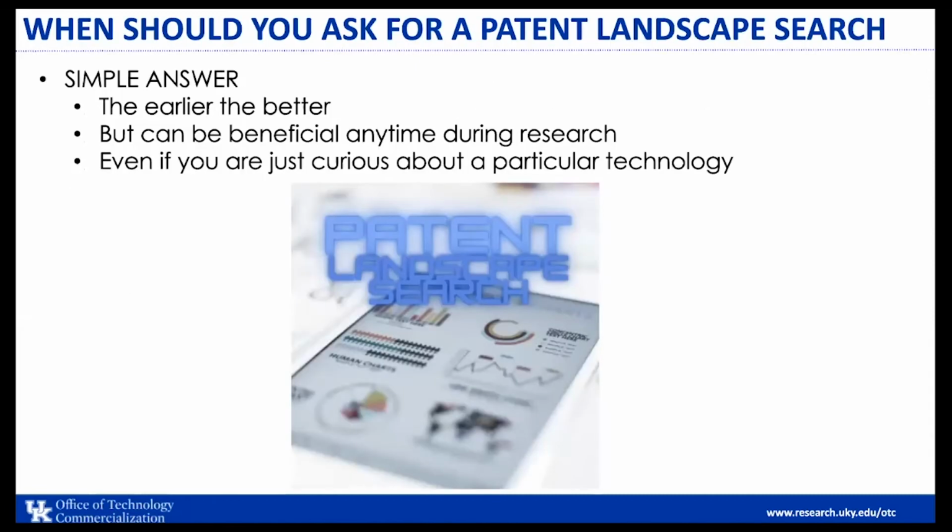But then when should you ask for a patent landscape search? And the simple answer is the earlier the better, right? And there's a couple reasons for this. So although it can be beneficial during any stage of research, the reason it's better in the beginning is, right, it's providing a roadmap, letting you see what's out there. So the earlier you have access to that map, the better.